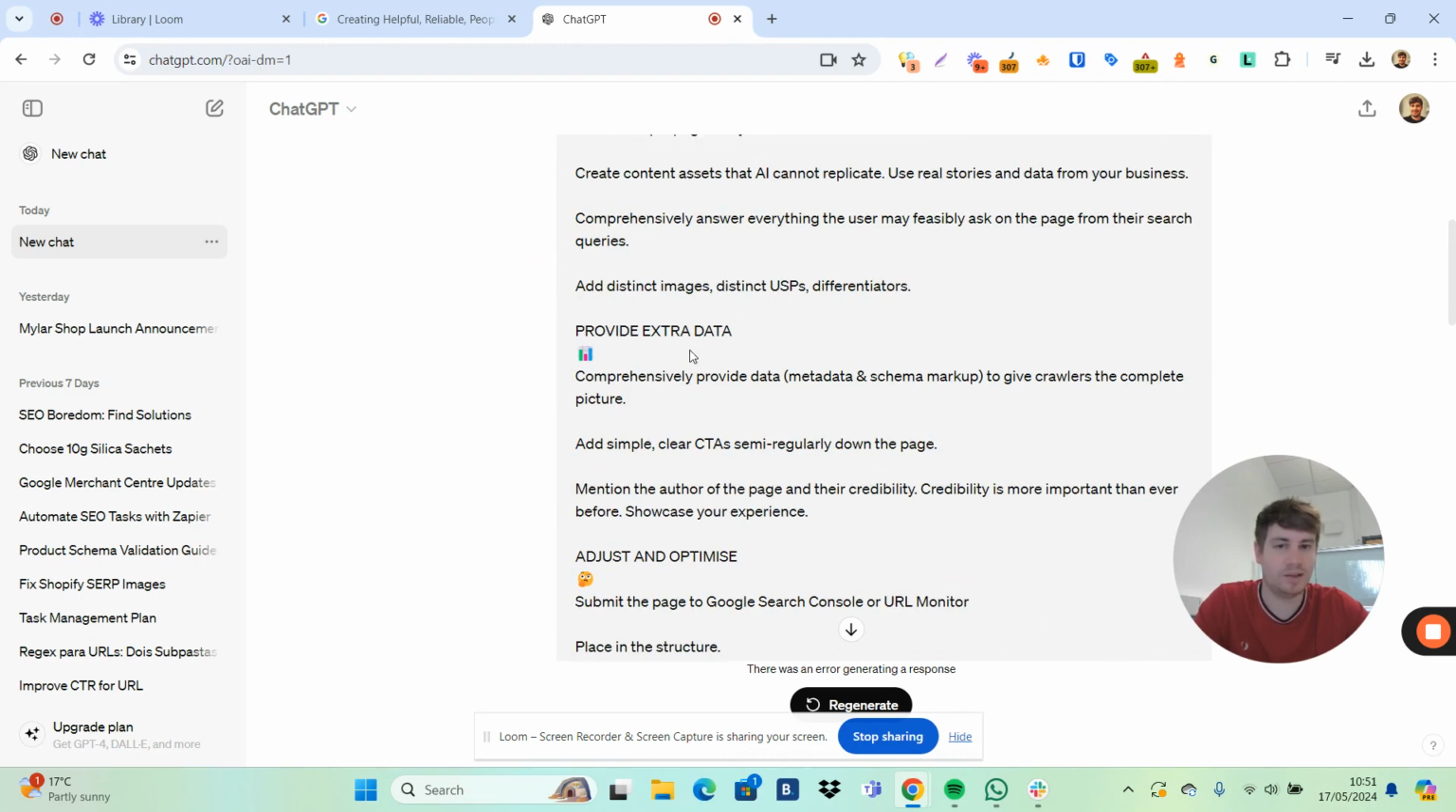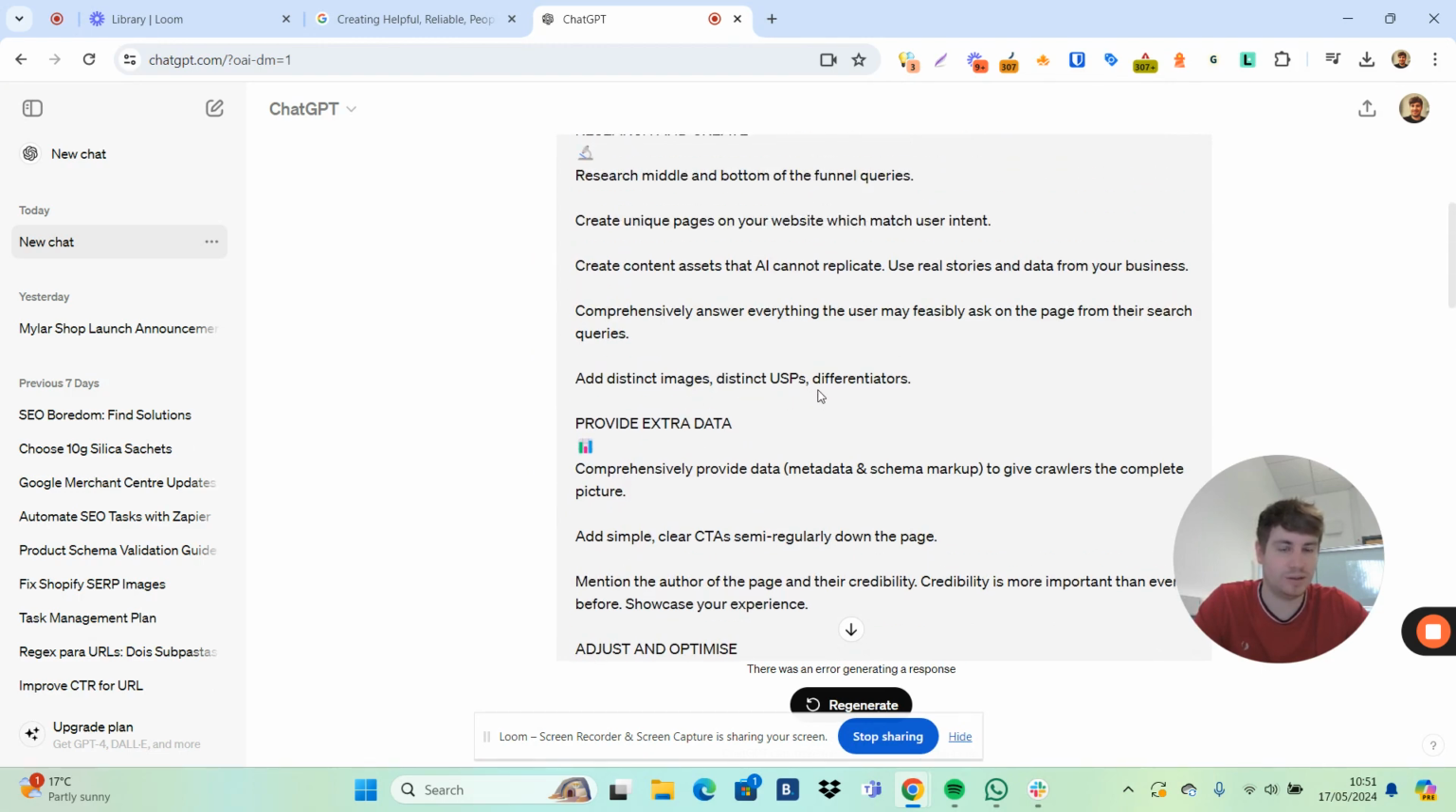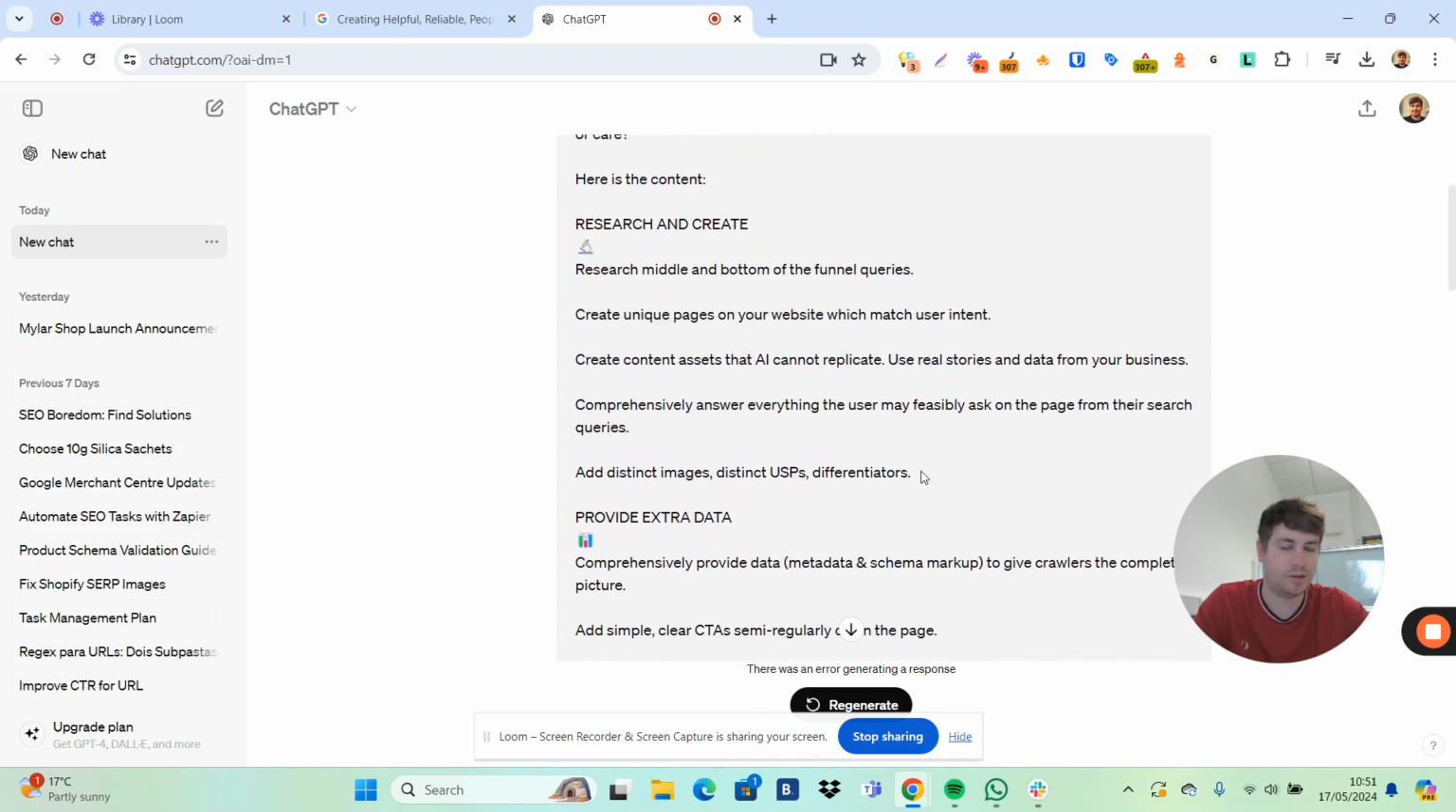I've said add distinct images, distinct USPs, and differentiators on your pages. But what do I actually mean by a distinct image? What do I actually mean by distinct USPs and differentiators? I could put add original images. If you're an e-commerce store, add your own product images. Don't just get them from a copyright-free site, add different angles, and make sure every product page has different product images.